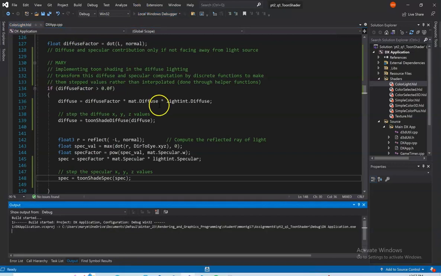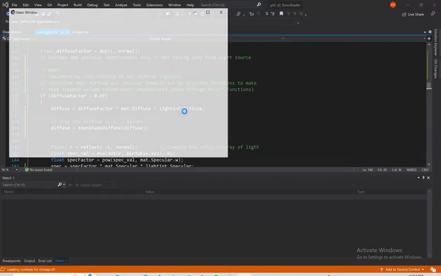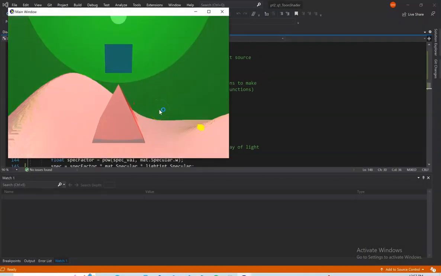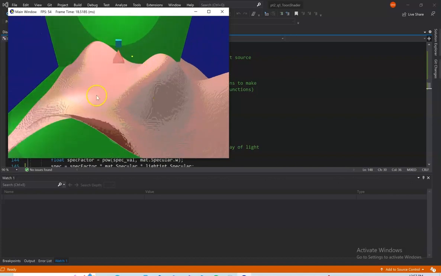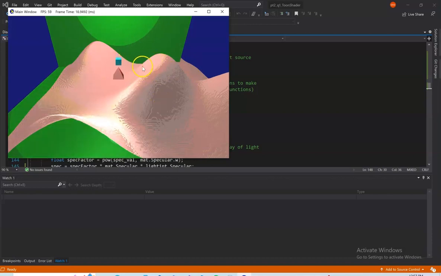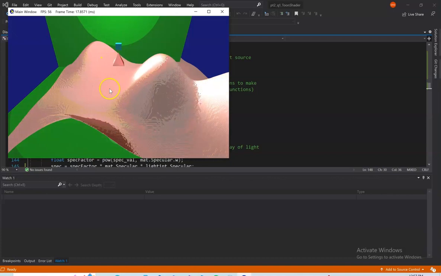When we run our code, we will see a bit of toon shading. If we back up now, we can see the color differentiation is no longer interpolated. It's more solid. We can see what's being lit and what's in the shadows. So yeah, that is a little bit of a basic toon shader.